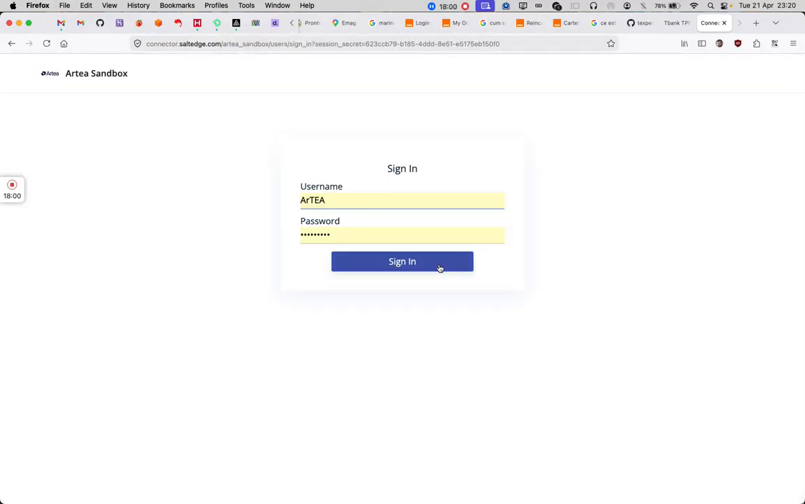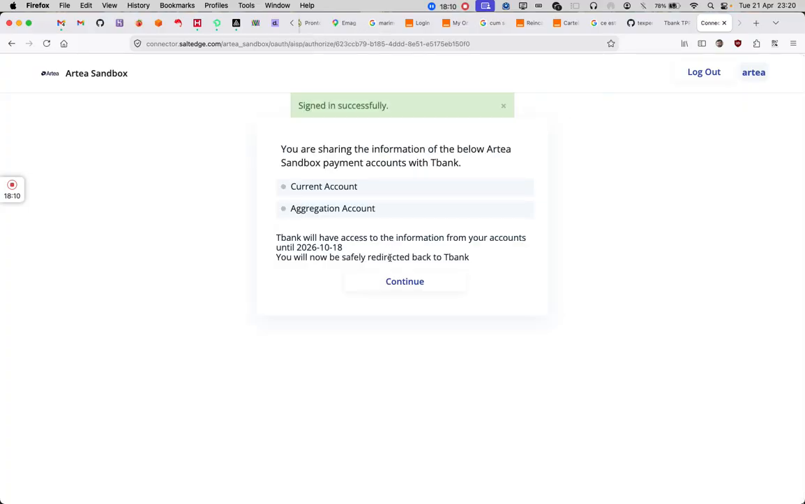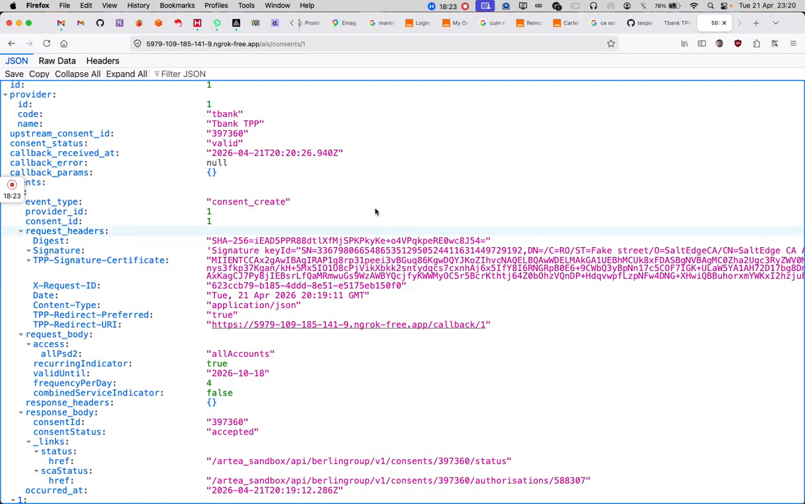and we should go there and sign in with the provided sandbox credentials. The OTP is 1234, and confirm the consent, and we should be redirected, yes, back to our ngrok provided tunnel.